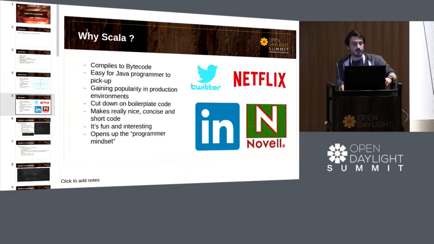And for us, it's a bit subjective, but we are Scala developers, and we find it really nice and concise, and we like developing in Scala. It's fun and interesting because most of the time, when you learn something new, it's fun and interesting, and it really opens up the programmer's mindset because you really have to think in another way when you develop in Scala, in functional programming in general, than in sequential programming. So when you can do both, it's really interesting.